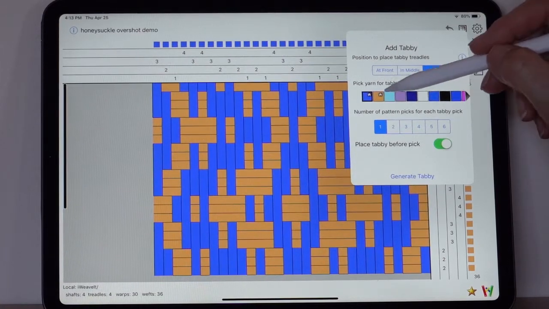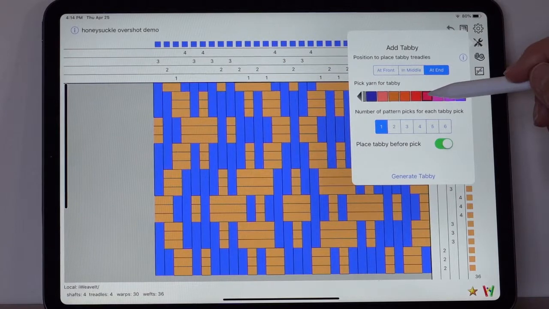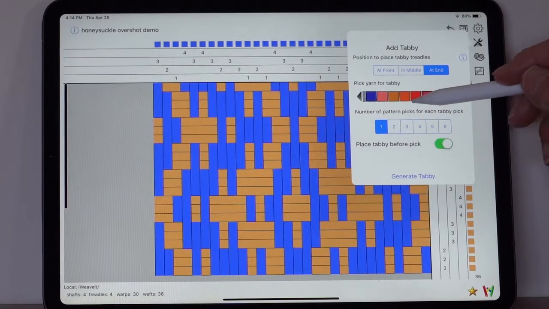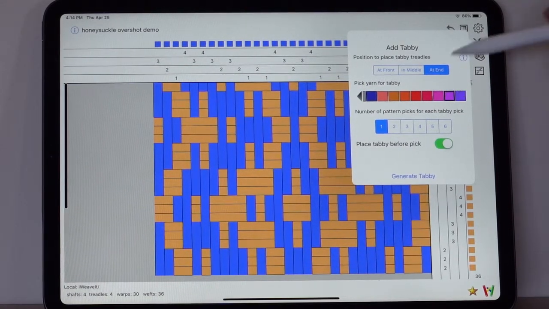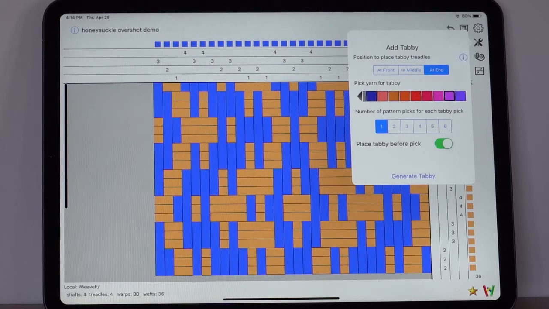You can use the same color, and usually it's a good idea to use a similar color to your warp for your Tabby, because it won't show as much. But we're going to pick red, or let's pick, and I don't want red. Let's pick this pink color so that it doesn't show as much. This tells you how many pattern picks for each tabby pick. Most of the time it will be one, but sometimes you want to do 2 pattern picks and then a tabby and so forth. So that's what that choice is for.